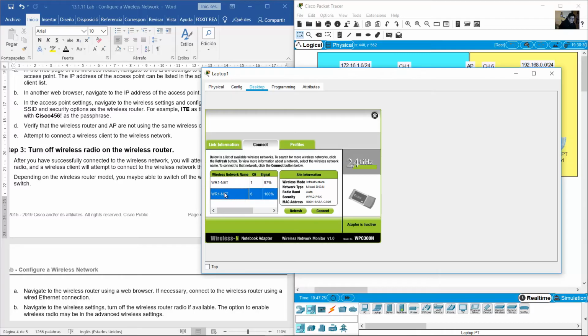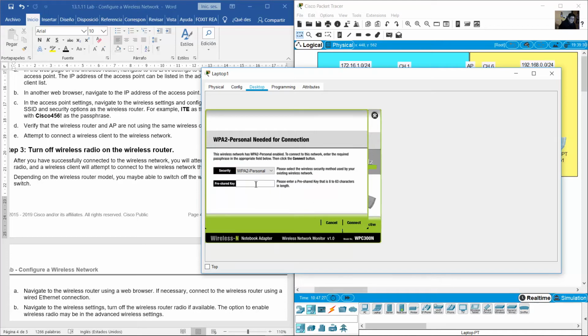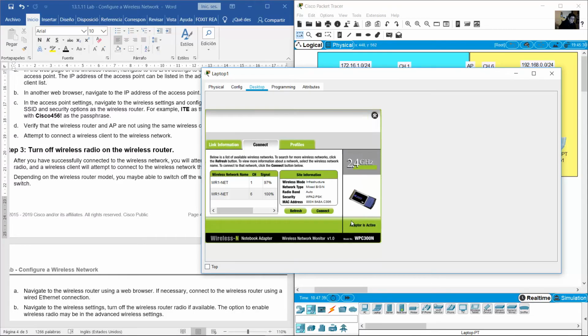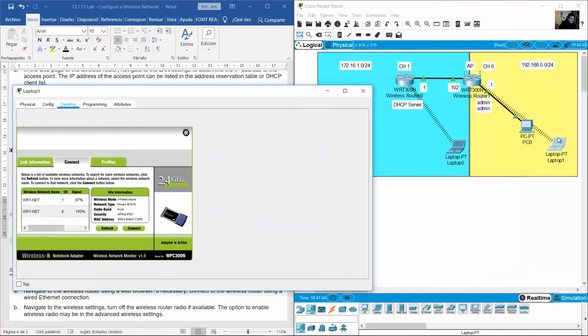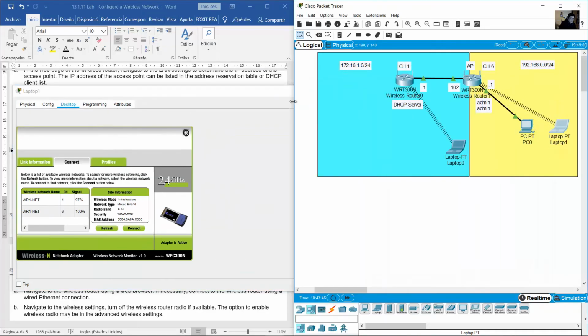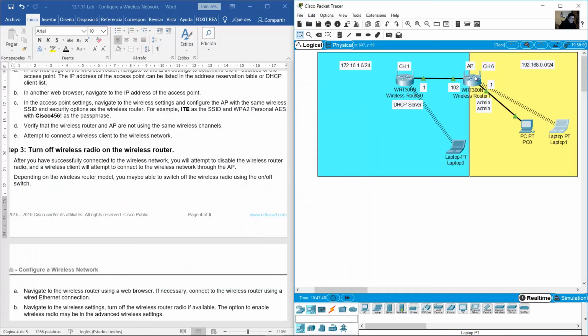Okay, but channel 6, connect, WPA2 personal, and password C1SC0W1R. Connect. Okay, and now you can see the laptop is connected to the access point. In my case, it's a wireless router.